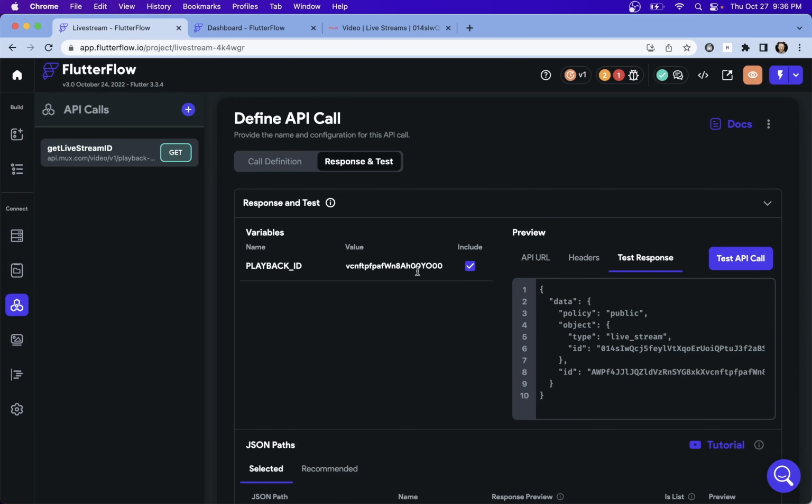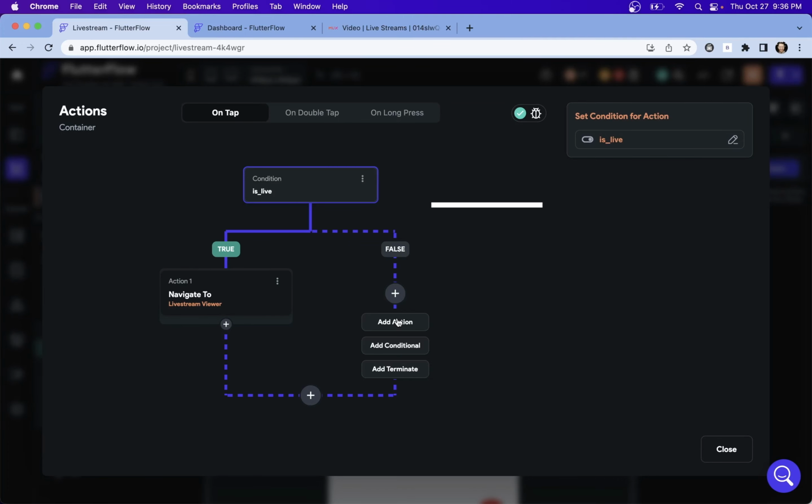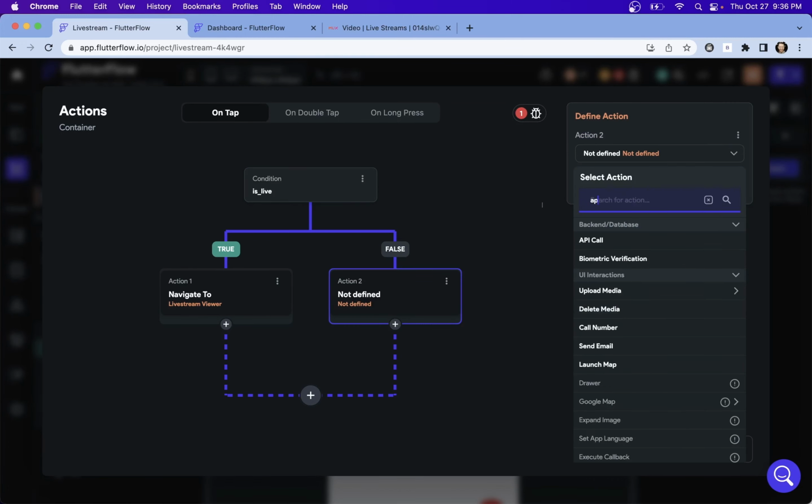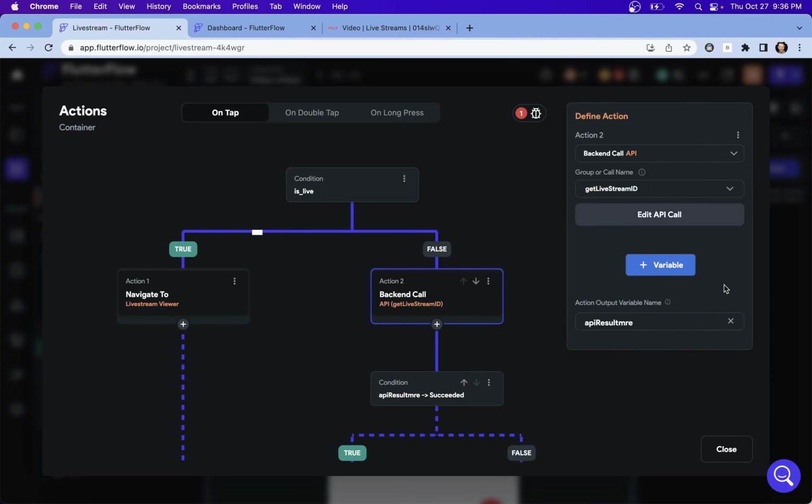Okay, so let's go back over to the action flow editor to set this up and to see where we're at. Let's add an API call right here, the one we just set up, and it's the only one we've got, so we do that. Okay, so it's set up, but we need to pass in a value when we run this. That is, we need to pass into it the playback ID. Now, when we tested it, we just grabbed it from our Mux account, but of course, we're not doing that when this actually gets run. So where do we get that value from?